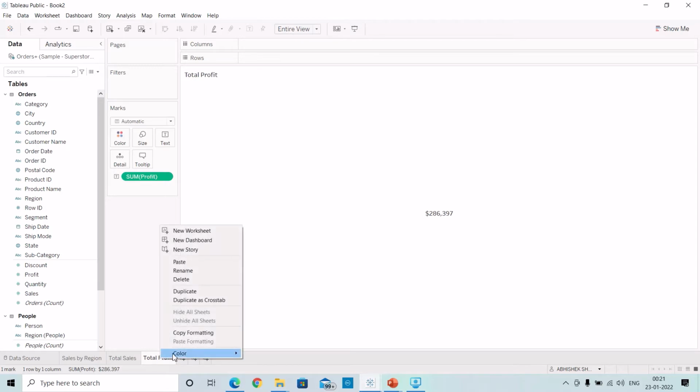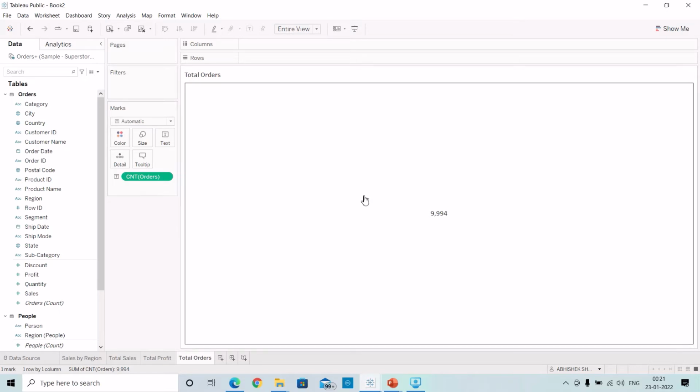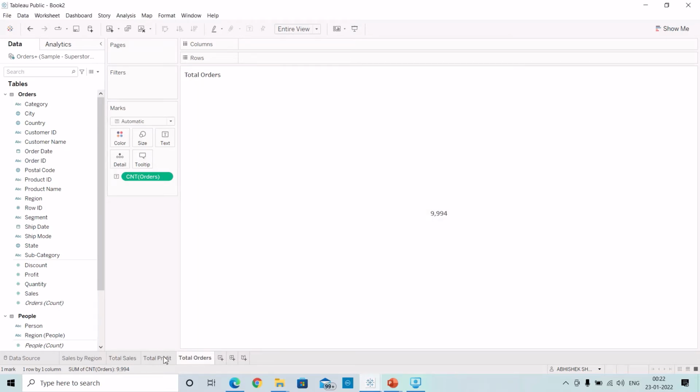And the last will be the total orders, last band. So just duplicate it and rename the sheet total orders, and total orders count, just drag it from here to here, count of orders, right, and rest all will remain same. So these 3 bands are built.